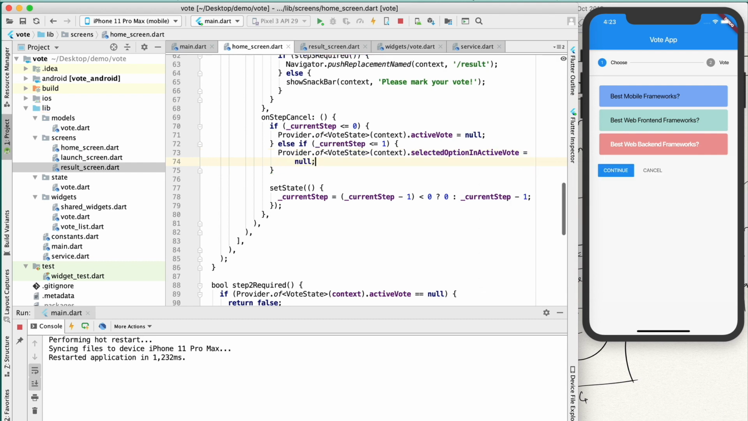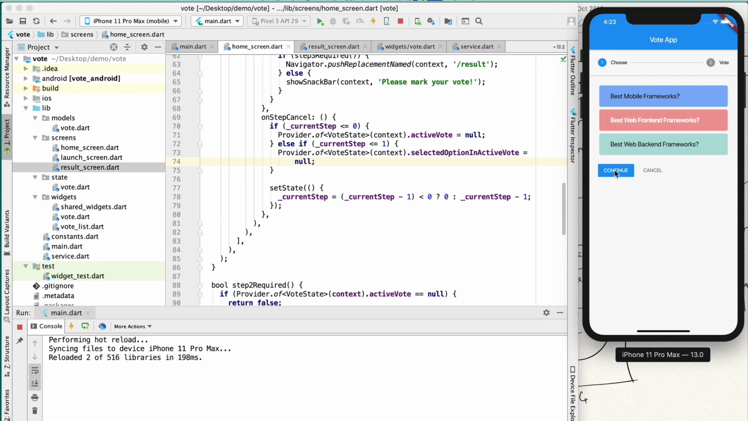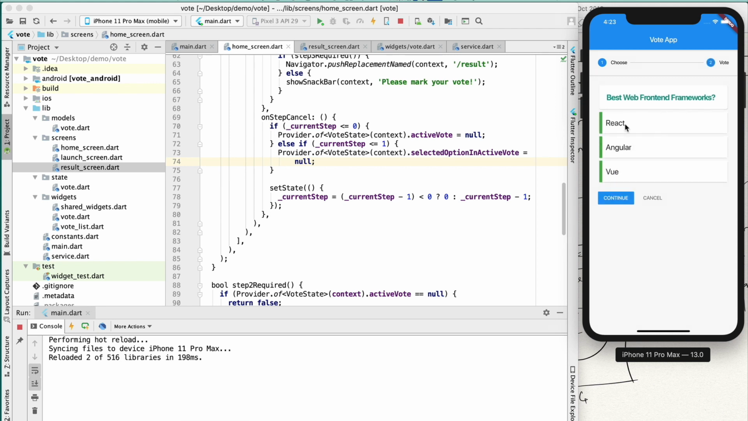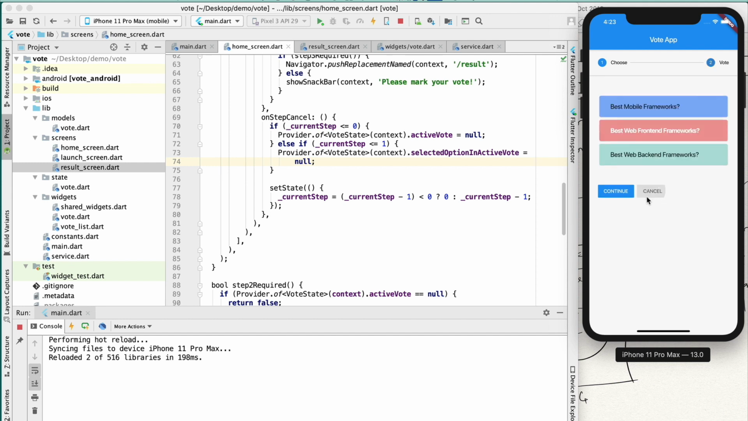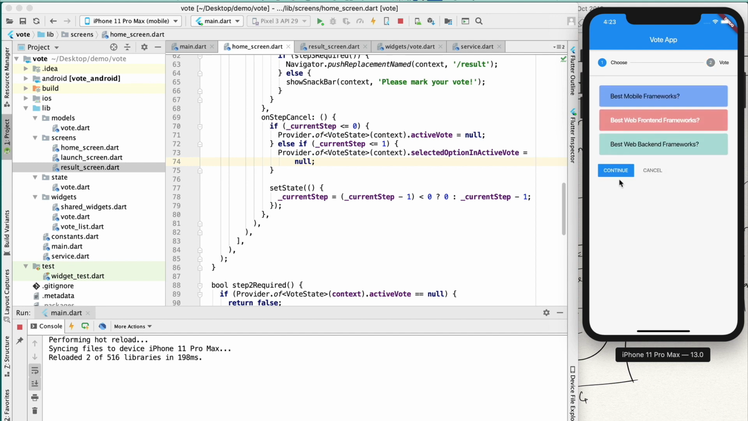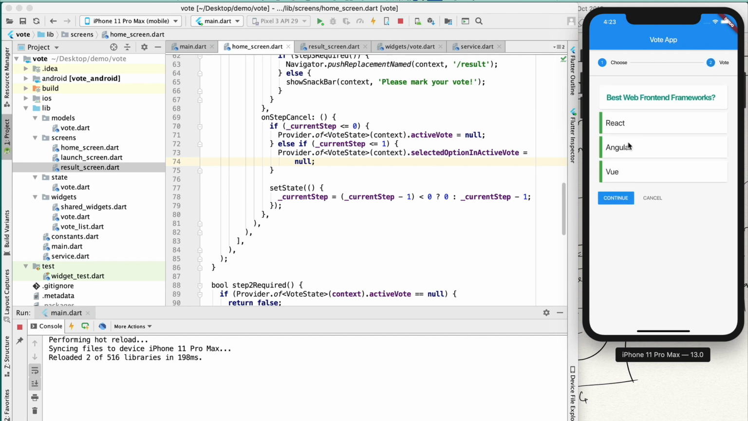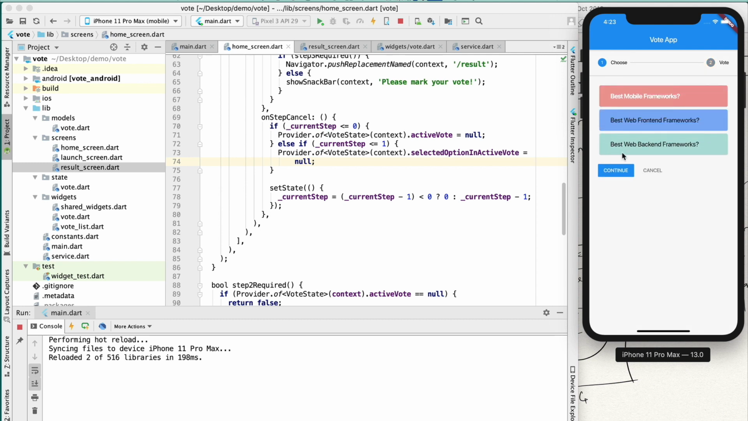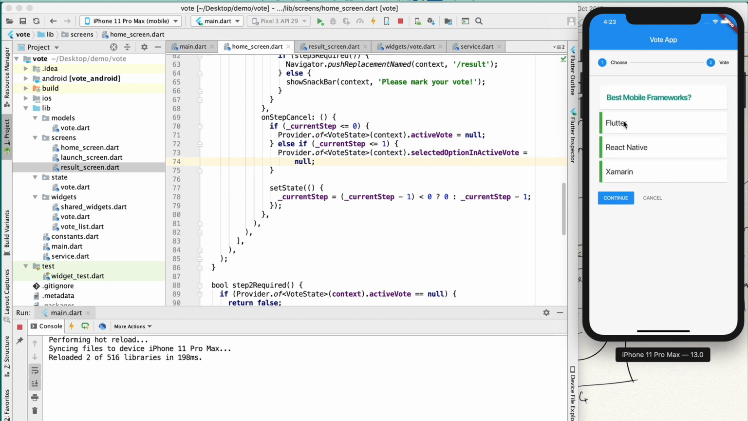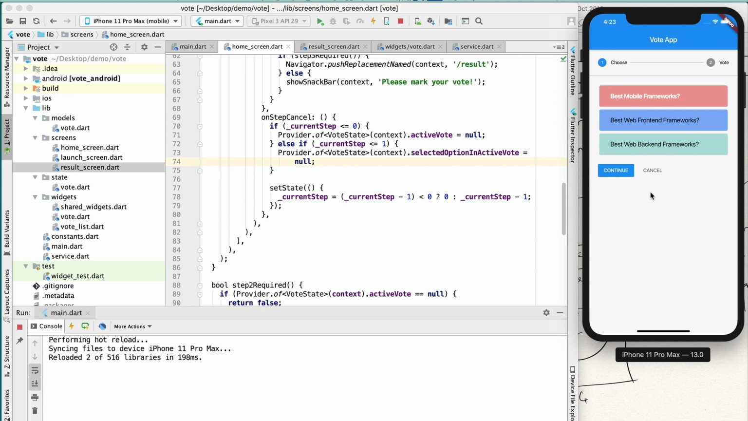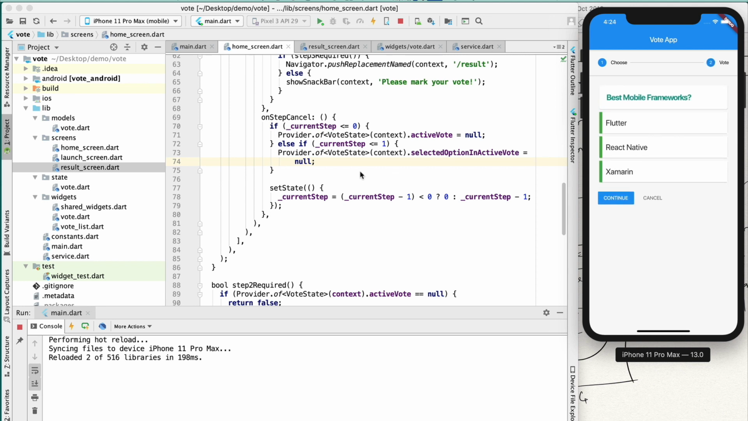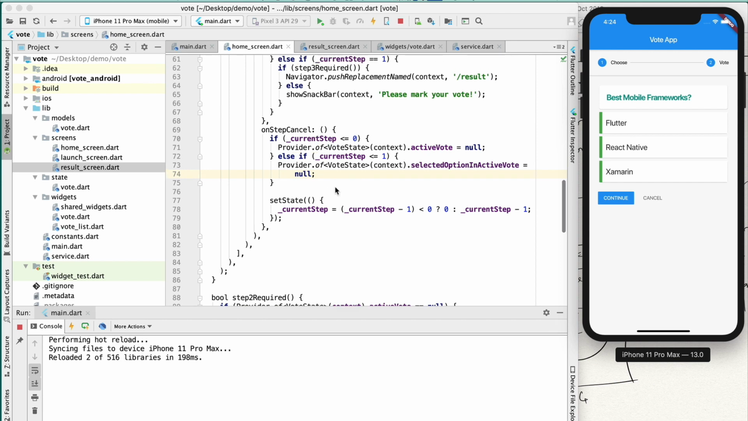Let's save this. After I save, suppose I select the best web front-end framework, click continue, select React and click cancel, and again click continue. You see now it's cleared. Suppose I want to choose a different option, so I click Flutter, click cancel, come to this page and again click continue. You see that is cleared. So our on step cancel method is also done in our home screen.